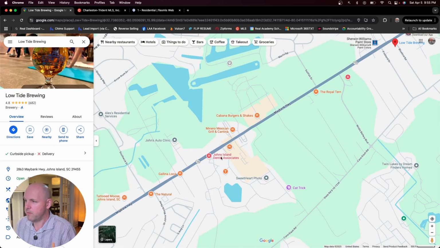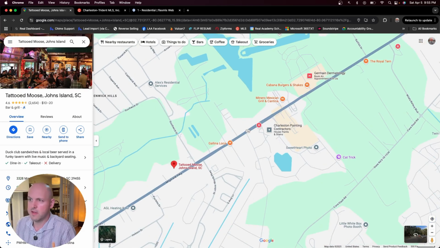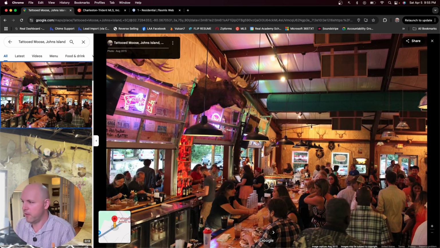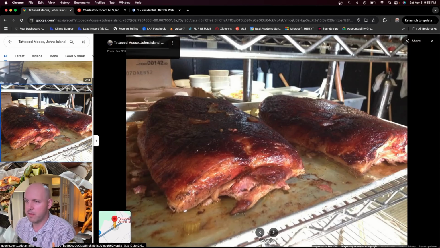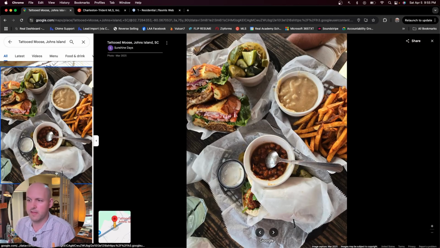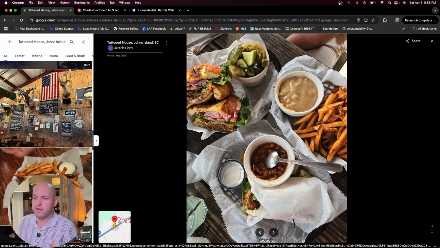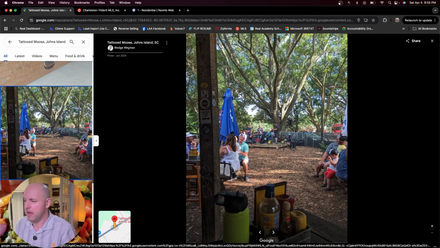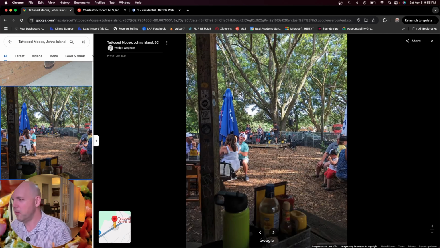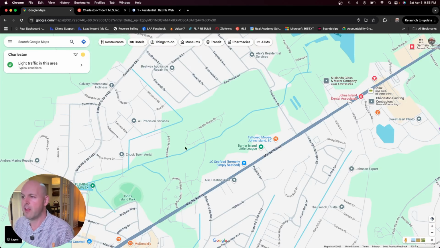Royal Turn is a great spot, and Tattooed Moose. Tattooed Moose is definitely a fun little bar spot. They have great food, great barbecue. I mean, just look at that food, right? This is pretty much what life is like on John's Island. You have a little bit of traffic, a little bit of beers, good food, and beaches. And this is why a lot of people are moving over here.